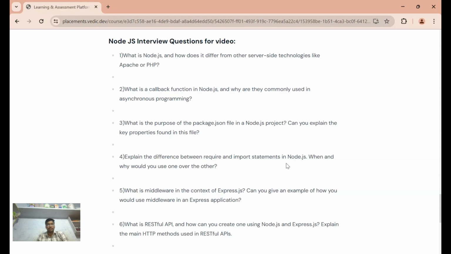Third question is, what is the purpose of the package.json file in a Node.js project? Can you explain the key properties found in this file? The package.json file in a Node.js project holds the metadata about the project, including the dependencies, scripts, version, and other information. Key properties include name, version, scripts, dependencies, and devDependencies.